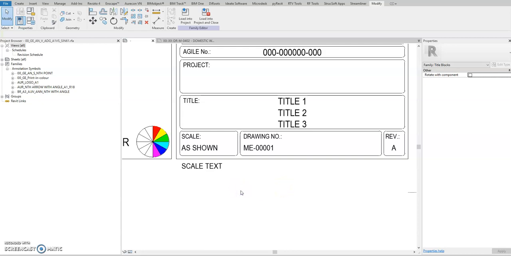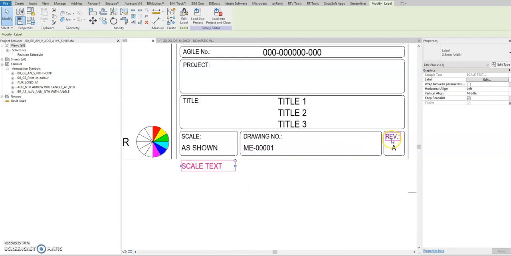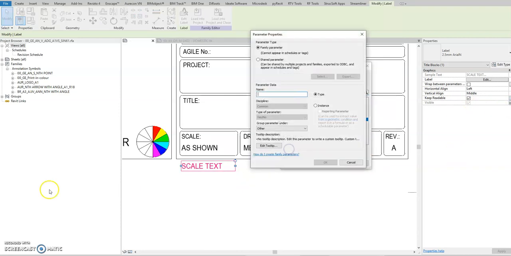So now select again this one, and then you select the visibility and add scale text.